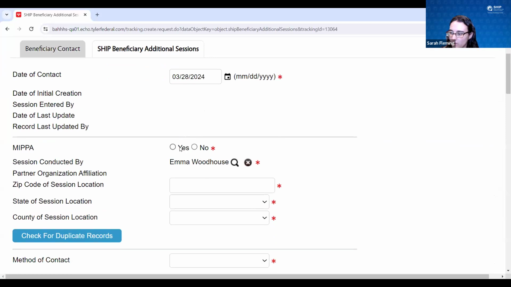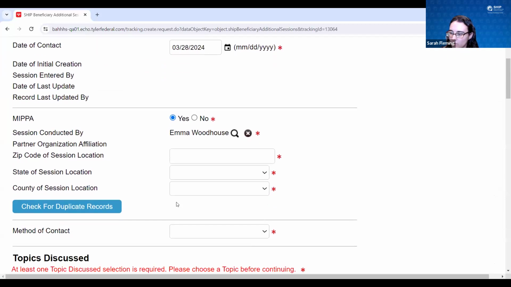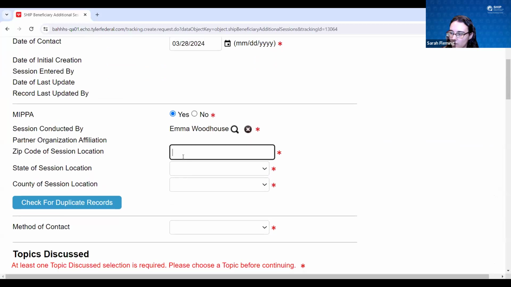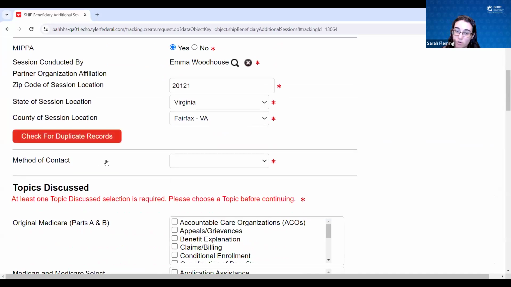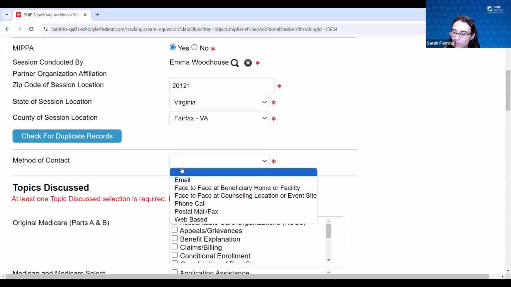We'll say that this was MIPA related, and I'll just enter some of this information here. So we do have the session location information, but you'll notice that all that demographic information is gone. So it's a much shorter form, takes a shorter amount of time to enter. And this does have to be a follow-up session.